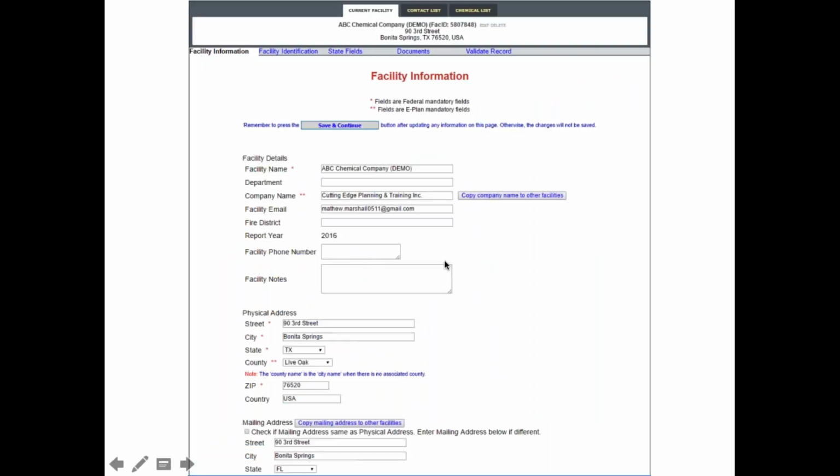And when I click on that, it takes me to my facility information page. This is where I need to make sure my information is correct as it is logged in. So I will make sure my facility name and company name are correct. This is where I can add facility notes. So if I have a chemical that's only been on site for half a year, I can type in here chemical XYZ we no longer use as of July 2016. So I can put that information in here. I need to put my physical address as well as my mailing address.